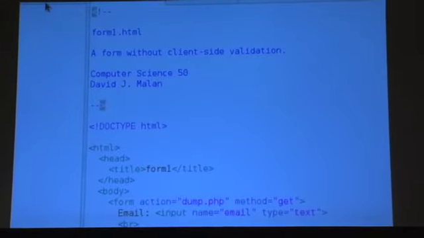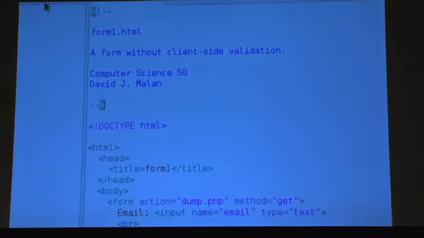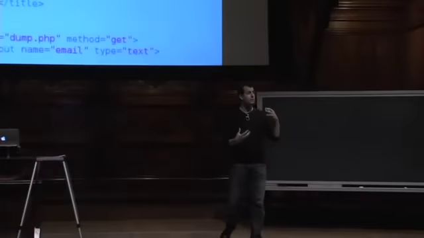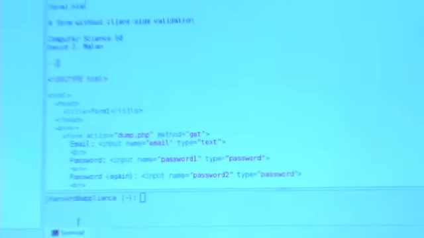So let me go into the appliance here and open up gedit with a file called form1.html. And this is going to be a very simple form that submits only to a file called dump.php, which does nothing interesting. I just wanted a page to which I could submit all these forms that would just show me what fields had been submitted. So it's not really a dynamic website. It's just some diagnostic output. So let me go ahead and look at what this thing looks like.